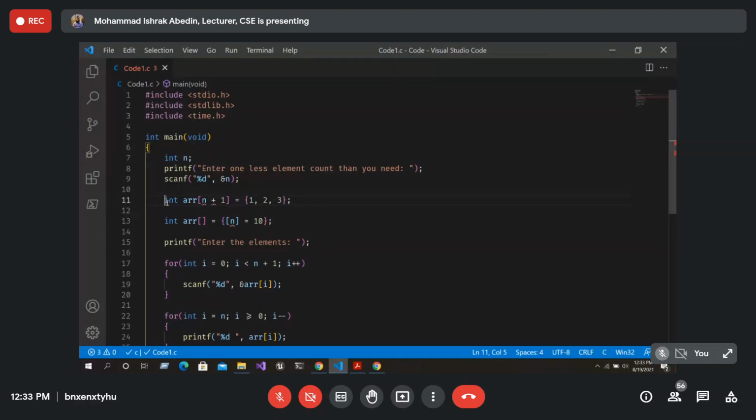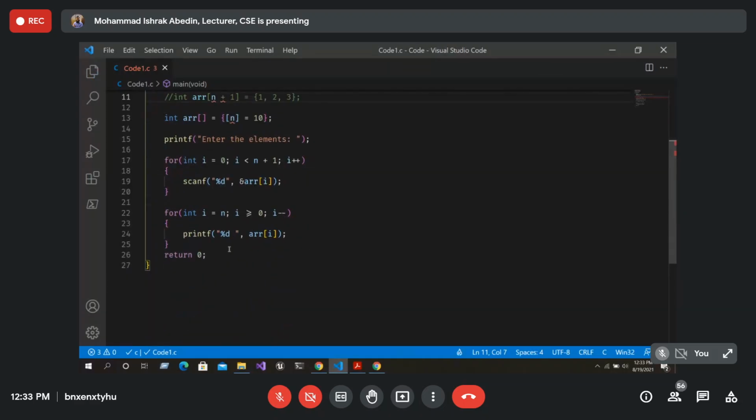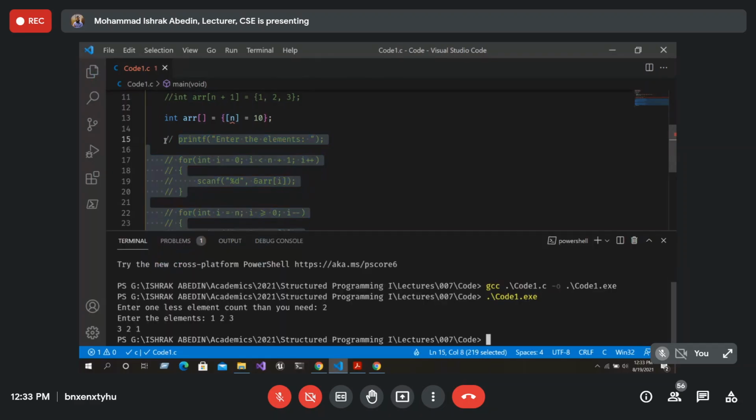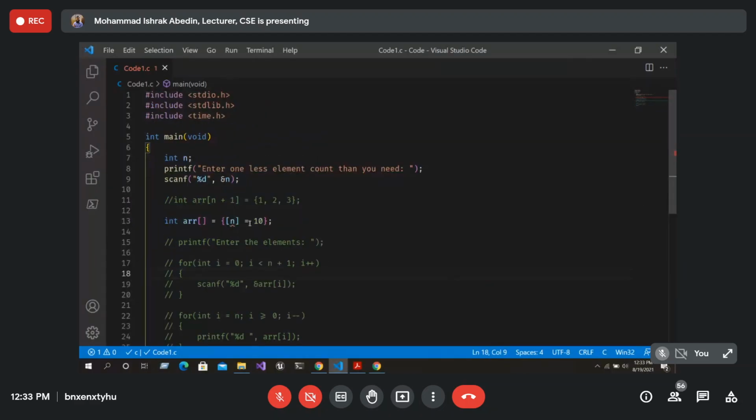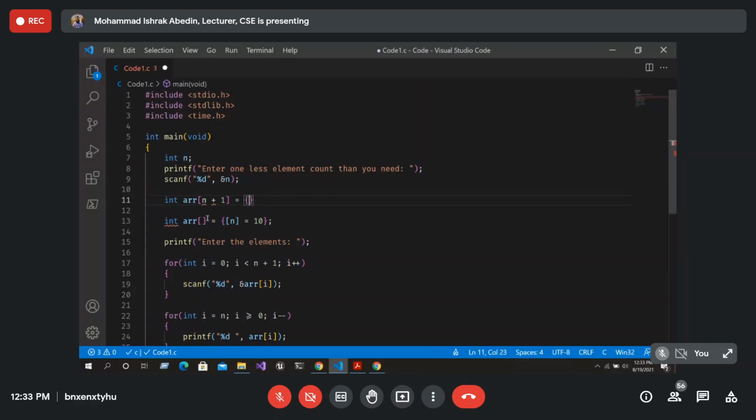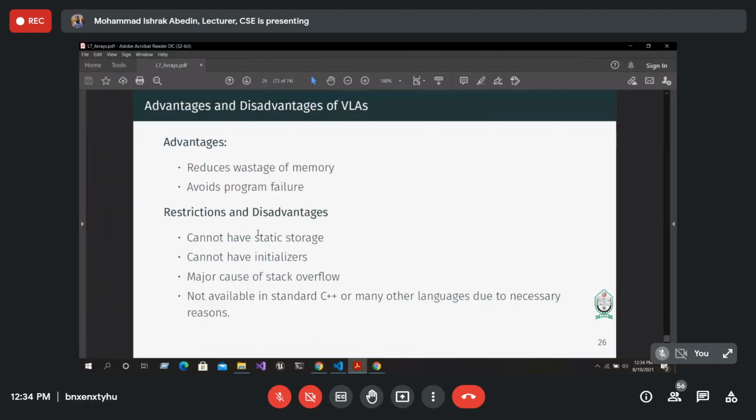Let's try to check what happens. See whether it compiles or not. Okay, yeah, this one is also not allowed. So only this one is allowed. Initializers are not allowed at all. Only this one is allowed as the declaration of a variable length array. You cannot use any kind of initializer with the variable length array.